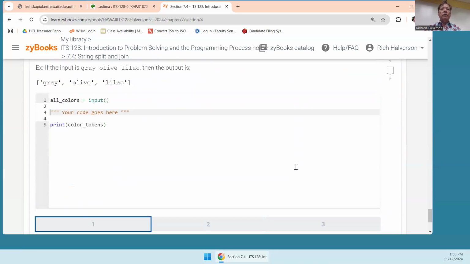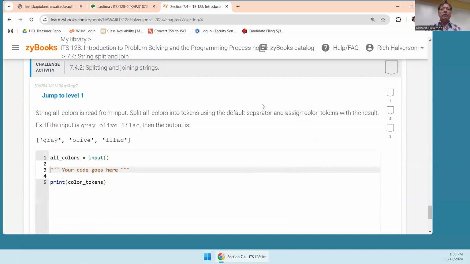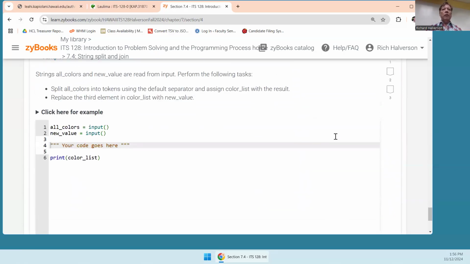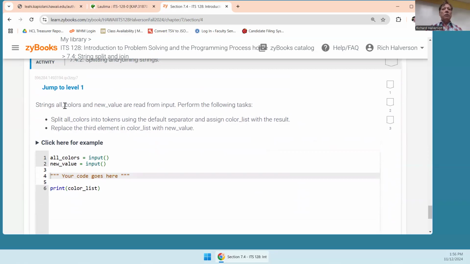Okay, here we're joining something back together again. And so I'll do number 2 real quick. Okay, we've got two strings. This string, and this is a value right from input, and we're going to split this string into tokens using the default separator, which was a space, and assign color list to that result.